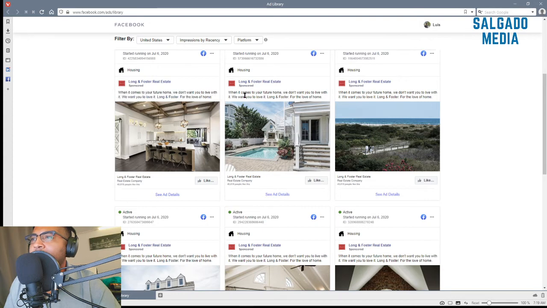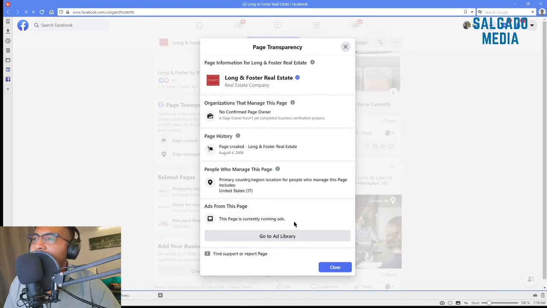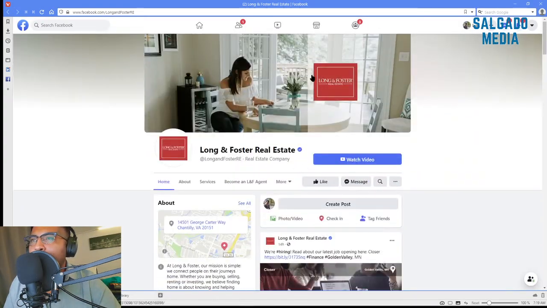and this is because they are in testing. They're actually going after page likes. If we see the ad details, it says, when it comes down to your home, we don't want you to live with it, we want you to love it long and foster. I read like a first grader, don't worry. But yeah, that's about it. Their call to action is to like the page. So what we can conclude from this is that we don't know anything about this.